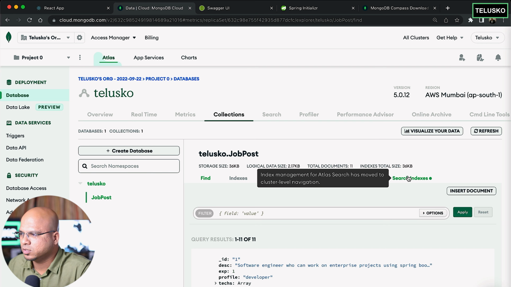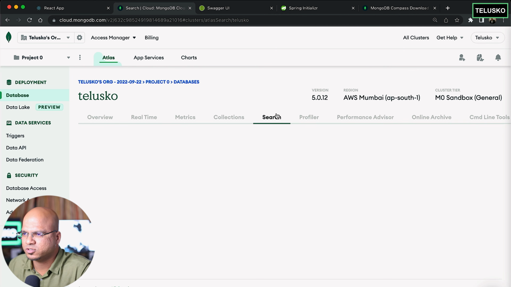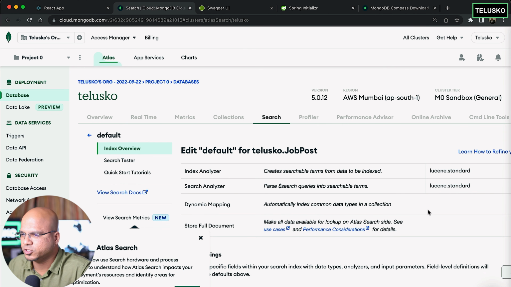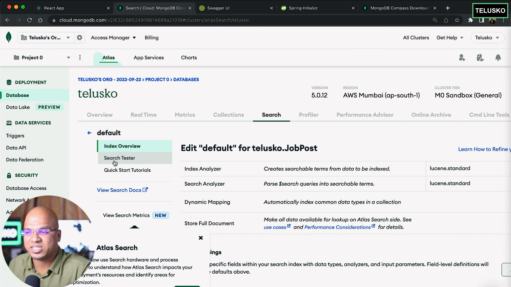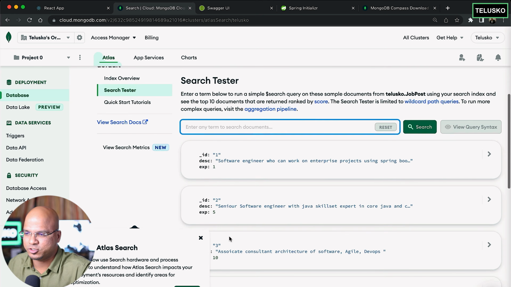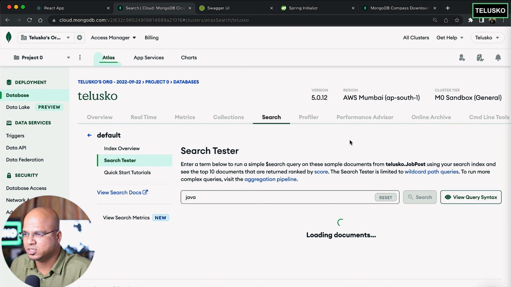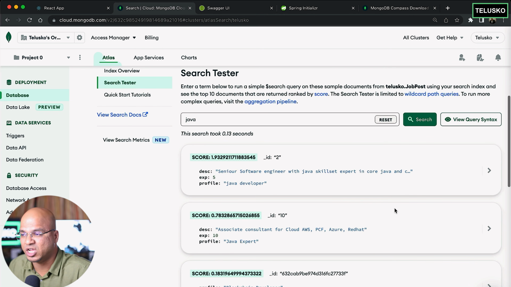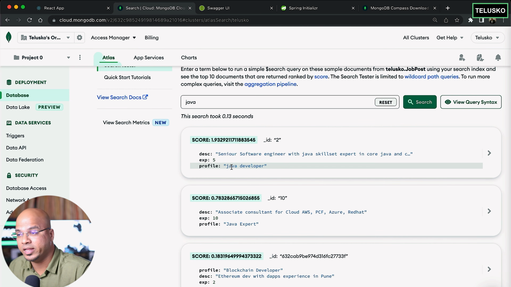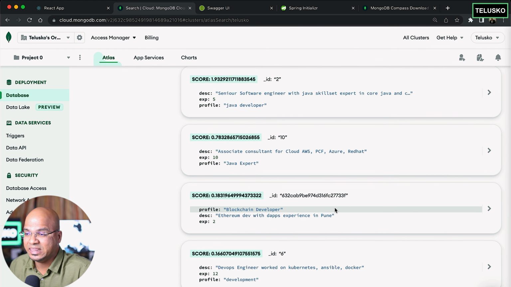Okay, how do I test? Let me just go back to search. There should be an option of testing as well. Click on Visual Editor. Okay, so if I click on Visual Editor, you can see we have an option of search tester. It is indexed, right? You should be able to search now. Example, let's say I'm searching based on Java. So if I say Java and click on search, it will show all the documents where Java is mentioned in the profile, in the description, or in the technologies.